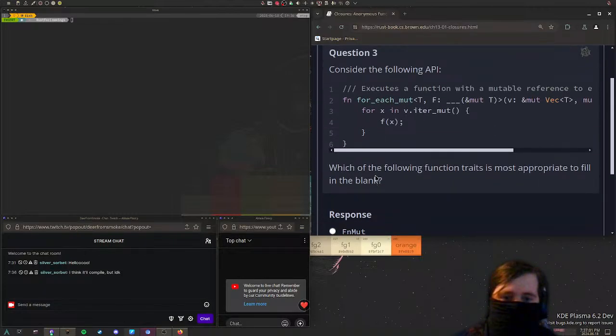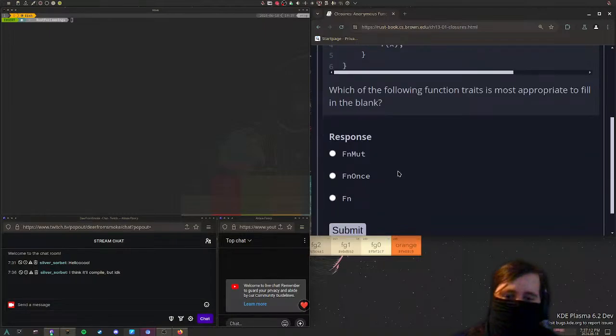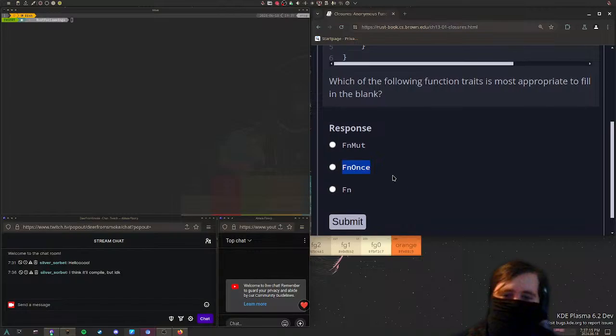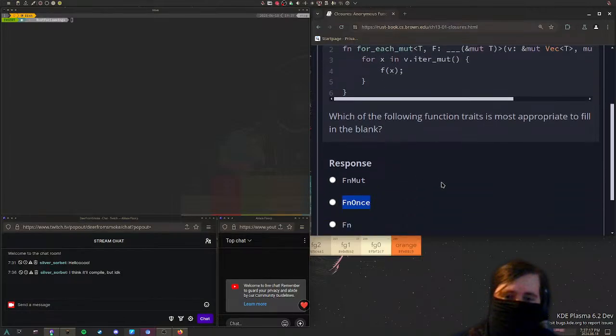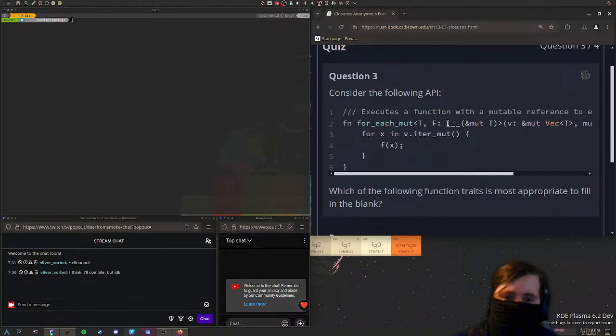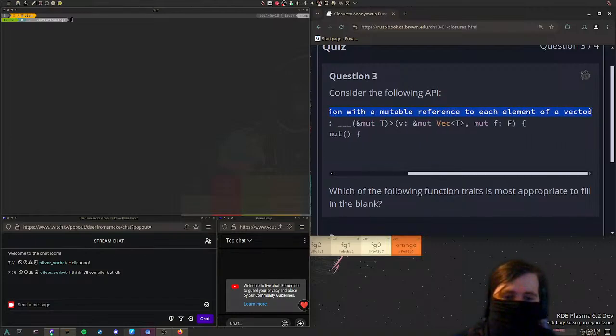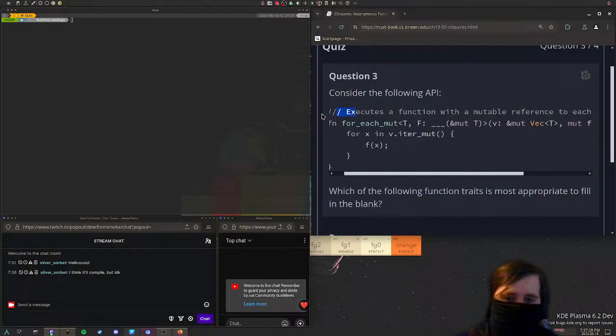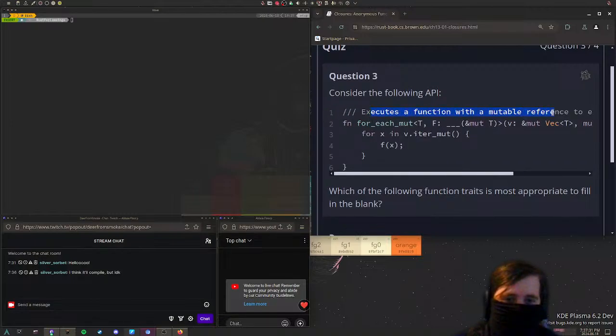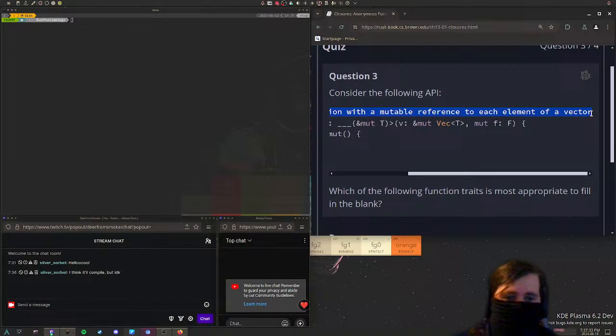Which of the following function traits is most appropriate to fit the blank? Oh god. For every mutable, meaning it can't... well, FnOnce is something that everything has. For each mutable executes a function with a mutable reference to each element of a vector.